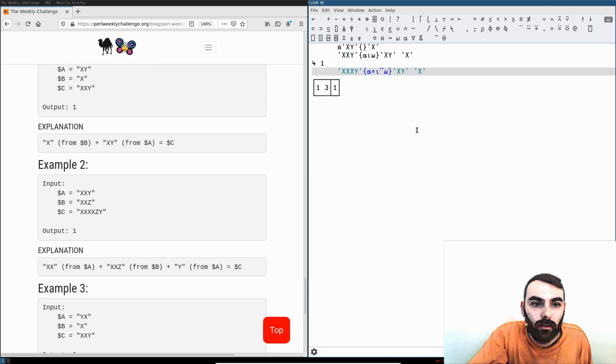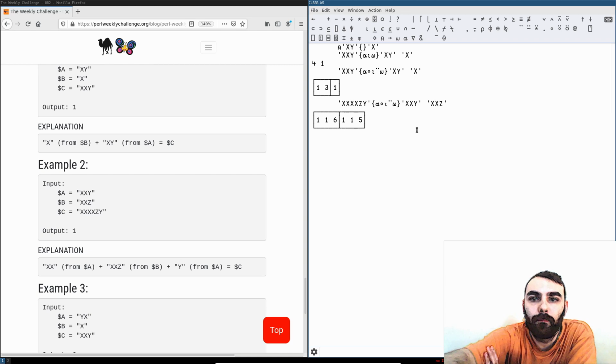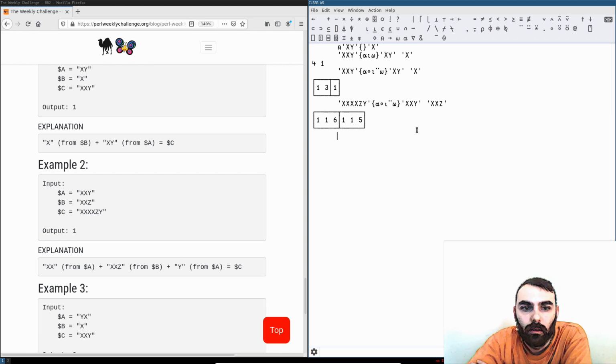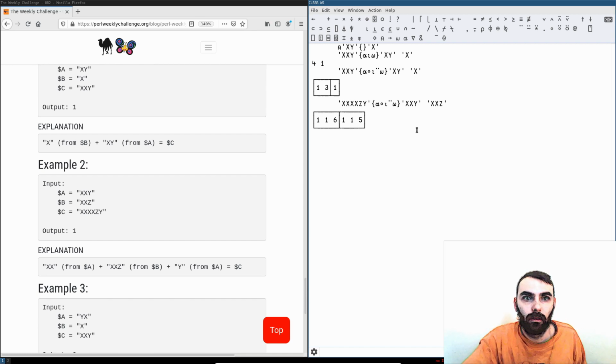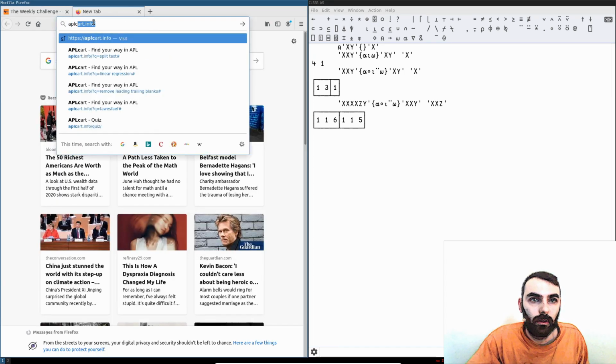XXX, X, ZY from XXY and XXZ. My thinking being, using index of, it's possible that progressive index of is going to be more up our alley. So let's go apple cart.